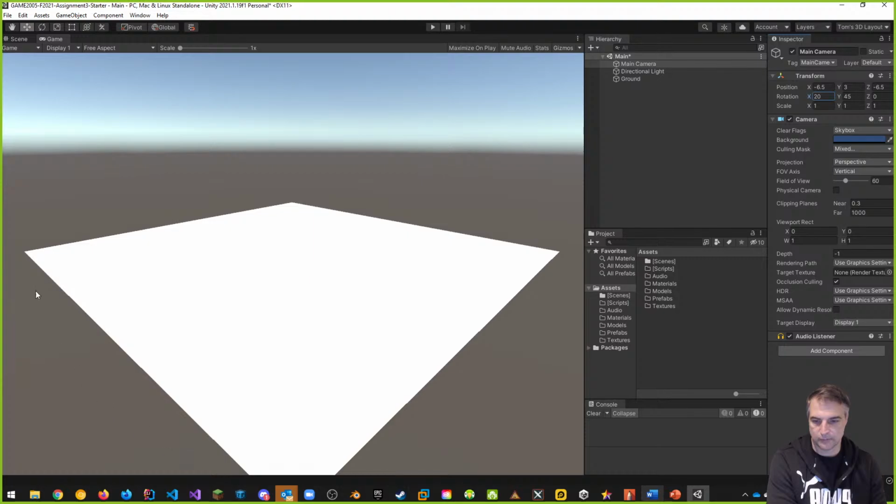And we can see our plane here. So that's the first step. So we've got our ground plane. It's looking pretty bad, right? Let's make a material for this.